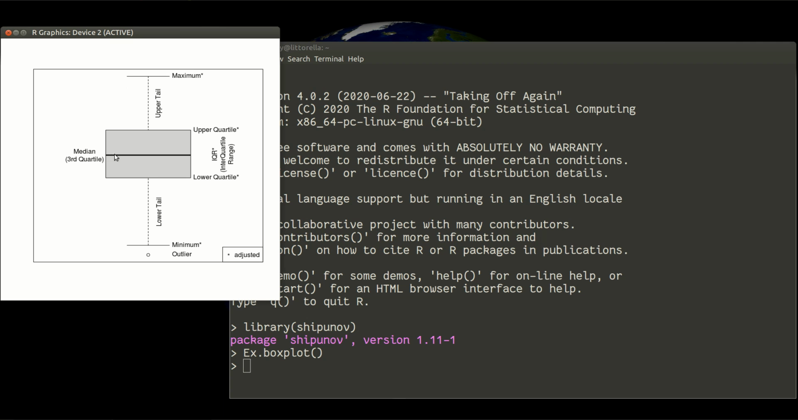And you will see the plot which shows you some basic stuff about box plots. So what is the center line? This is a median. What are the upper and lower tails? Which are the maximum and minimum which are adjusted, lower quartile, upper quartile, whereas IQR, and so on. I think it's useful and helps you to memorize what are typical default R box plots.